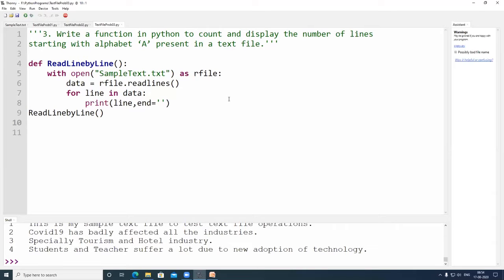Write a function in Python to count and display the number of lines. So they want the count. They don't want to print the line. They want how many lines are starting with A. How many lines are starting with A? This is what they want to display.